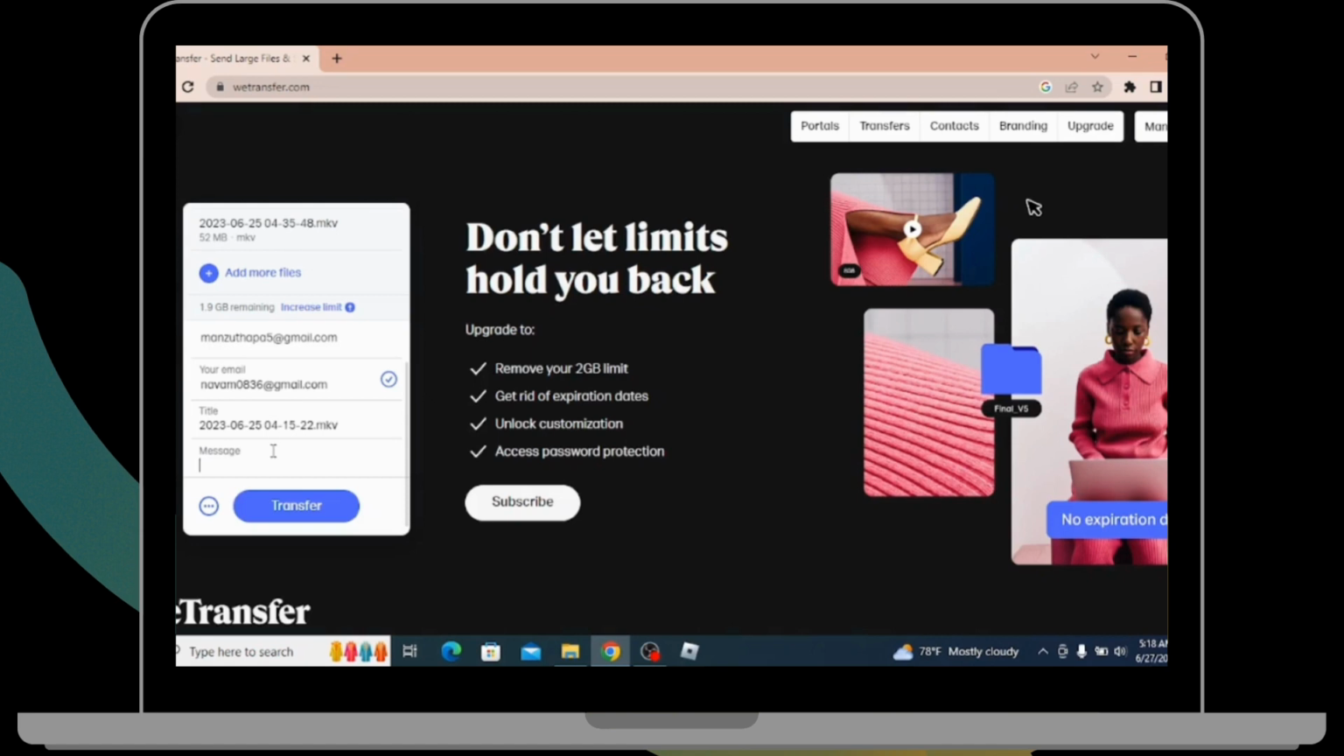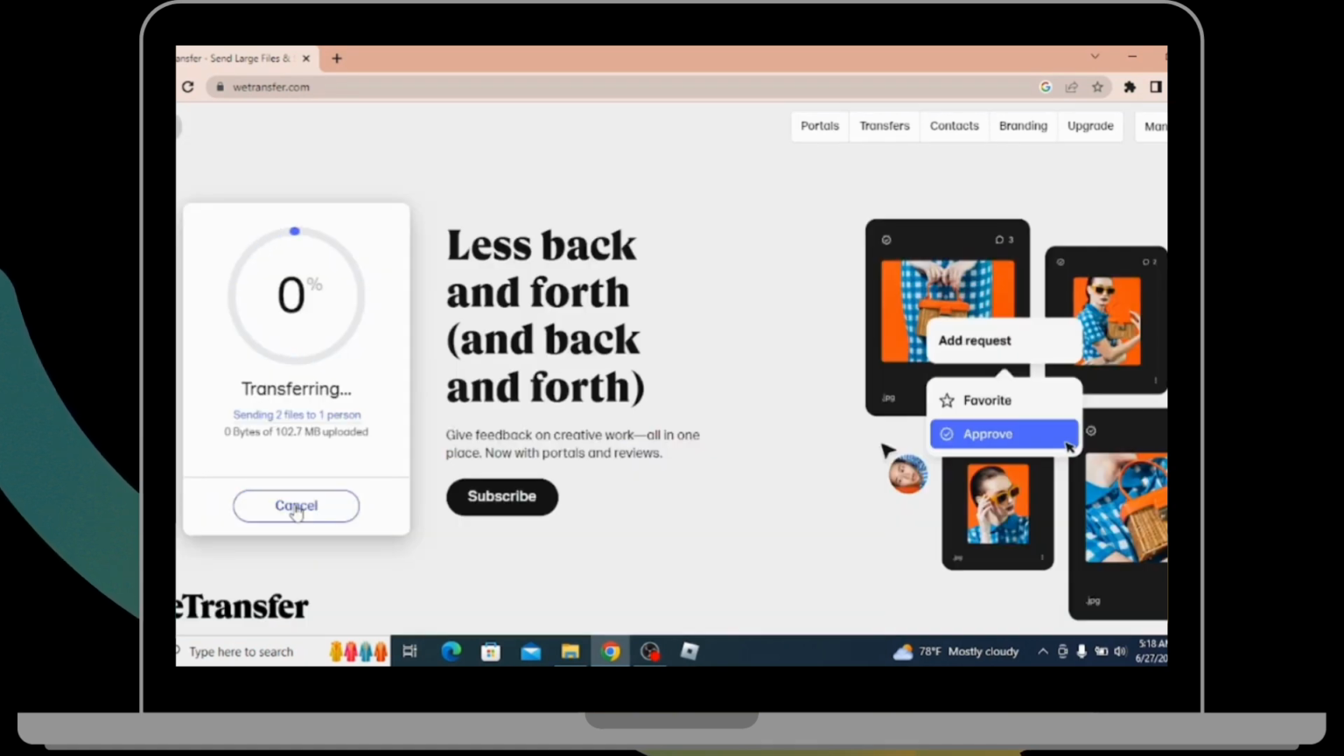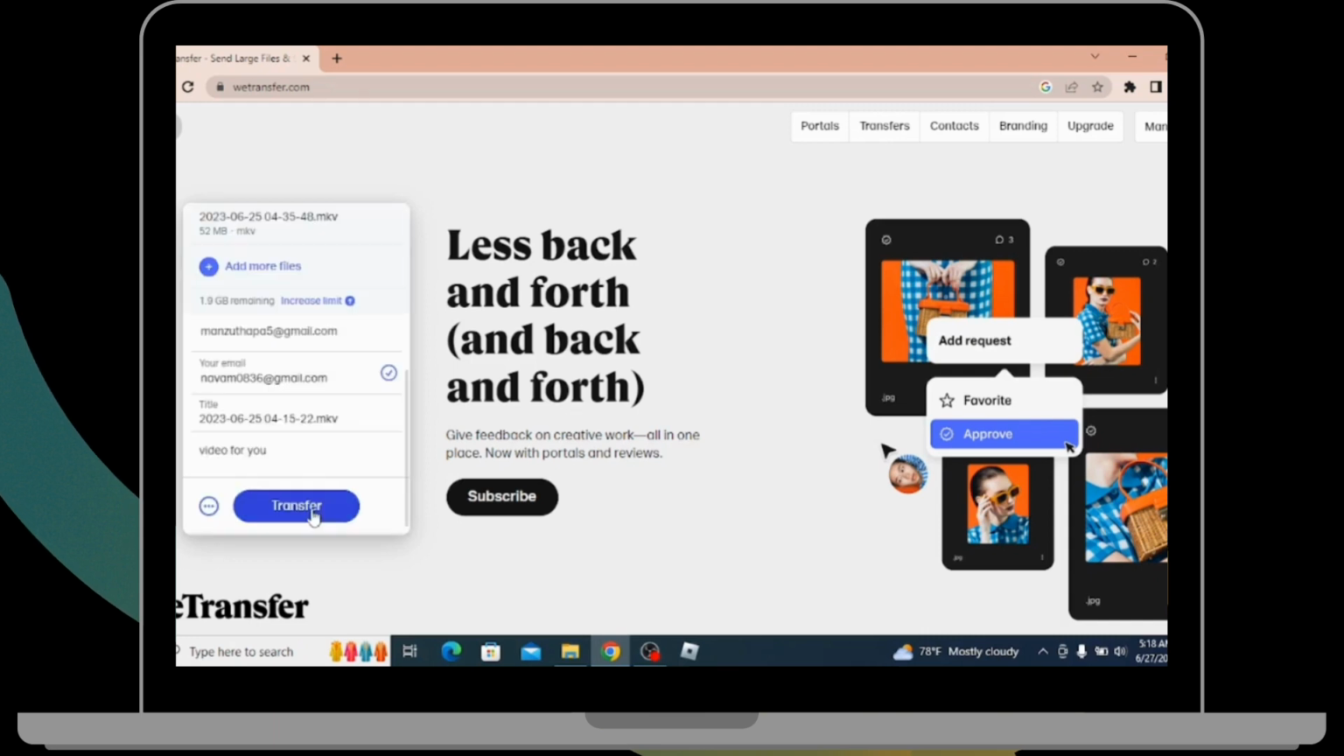And at last, there is a message option. If you want to type any message, then you can type it there. After that, you can simply go for the transfer option, and it will take a few minutes to transfer the file depending upon your internet connection. If you want to cancel, then you can cancel anytime from over here. So this is how you send files through WeTransfer.